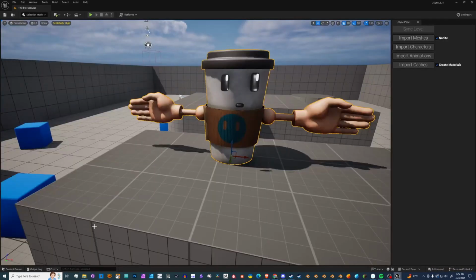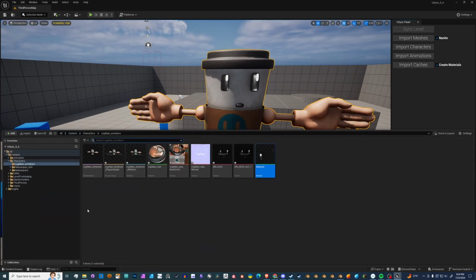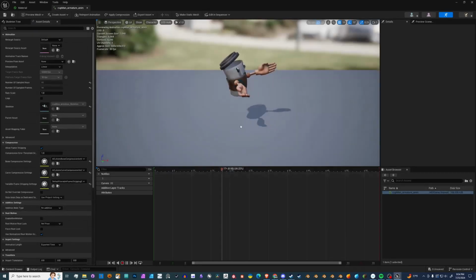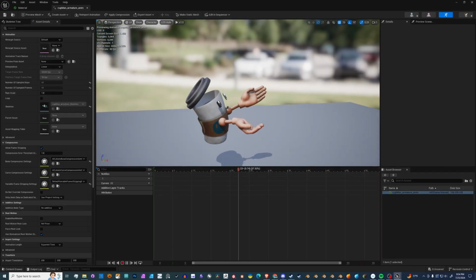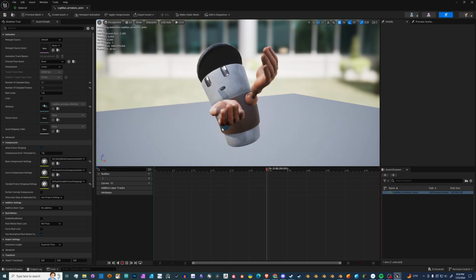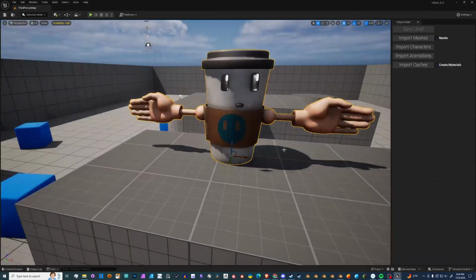Export. Go back into Unreal. Import animations. Go to the content drawer. Go to where that's saved in animations. And look at that. Animation came in perfectly. Not a problem. And yeah, that's how you export characters and animations.